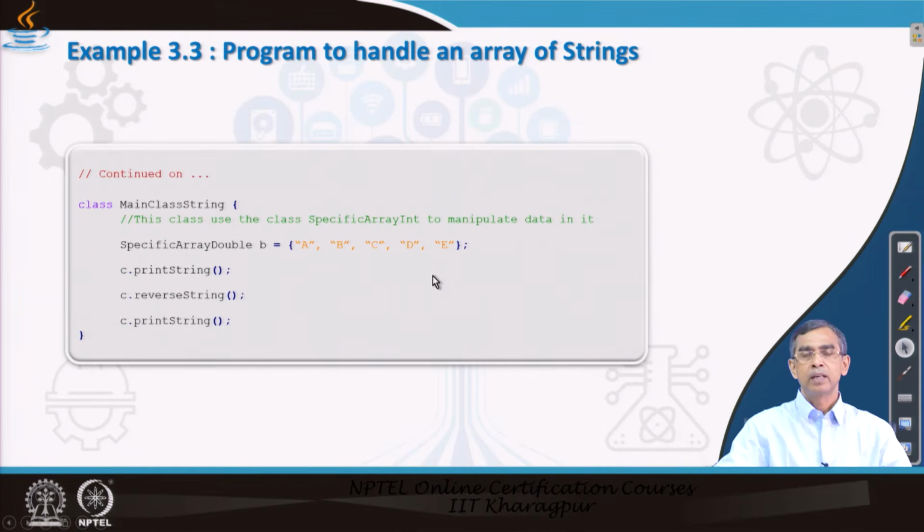Now, so three different executions we have discussed, for which we have to write three programs: specific array int, specific array double and specific array string. This should be written as string; by mistake it is written as double. So, three methods we have discussed and we call it.